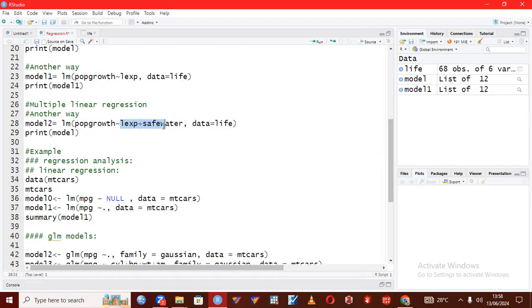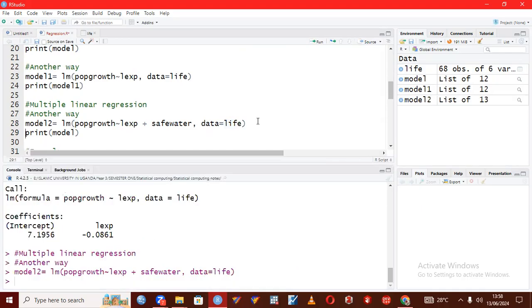As you can see, you can keep on adding a list of very many variables after this sign. So this shows that our model is the regression model of population growth against life expectancy and safe water, and it comes from a data set called life. This is an example of a linear model. If we want to see the results, we just print the results of the model.